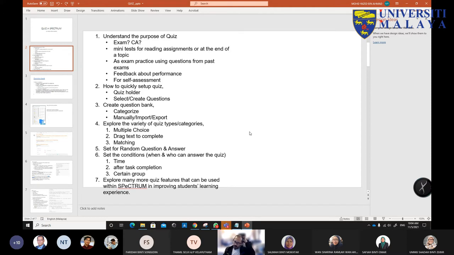For your information, the platform that we are using, SPeCTRUM, is a Learning Management System, LMS, and it is based on the Moodle platform. So if you have any question, if you are looking for a solution to a certain problem, you just type in the keyword of your problem and then continue with the keyword Moodle, and then it will direct you to possible solutions for your question.